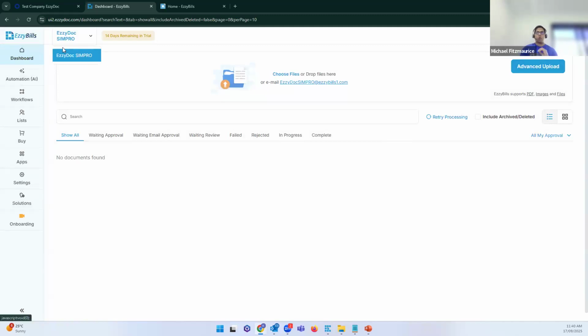And because I chose EzzyDoc-SIMPRO as the username, look at the email address EzzyBills has created for me where I can send my bills. It's EzzyDoc-SIMPRO@ezzybills1.com. Now it's fairly easy to identify just from that email when I'm sending my bills to EzzyBills. If that bill is regarding a job or a PO, that is the email address I'm going to send it to. And let's just go ahead and create a dual account structure.